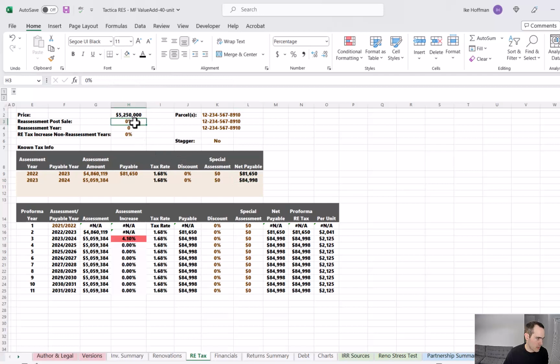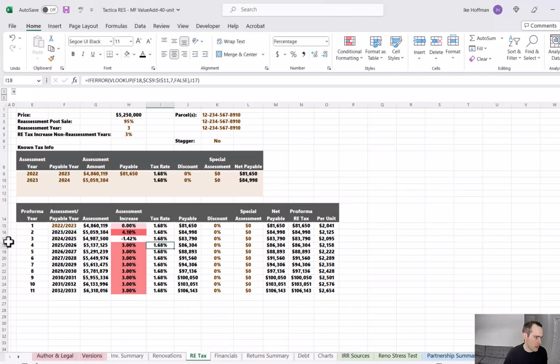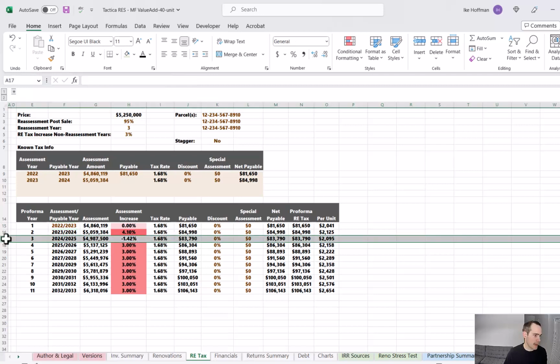We also discussed in video 1 that we thought that this property would reassess at 95% of the sales price, and the reassessment year would take place in year 3. And then after the reassessment takes place, taxes would increase at 3% annually thereafter. So now we need to change this drop down to 2022, 2023. And as it currently stands, we actually are estimating that property taxes could potentially decrease a little bit if we were to purchase this asset at $5.25 million, get a small reduction.